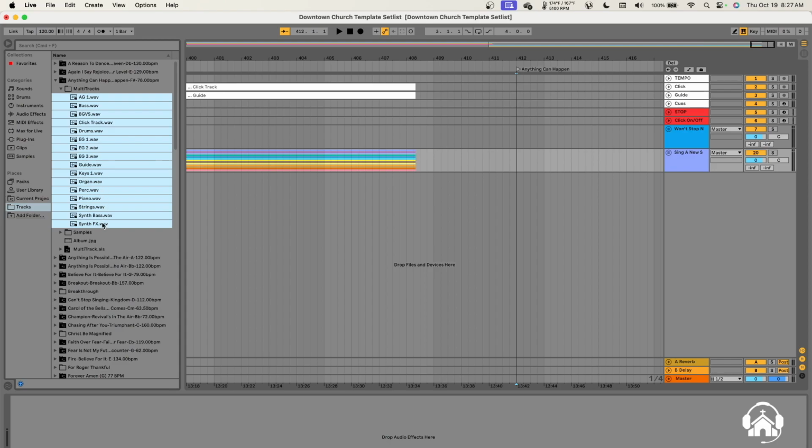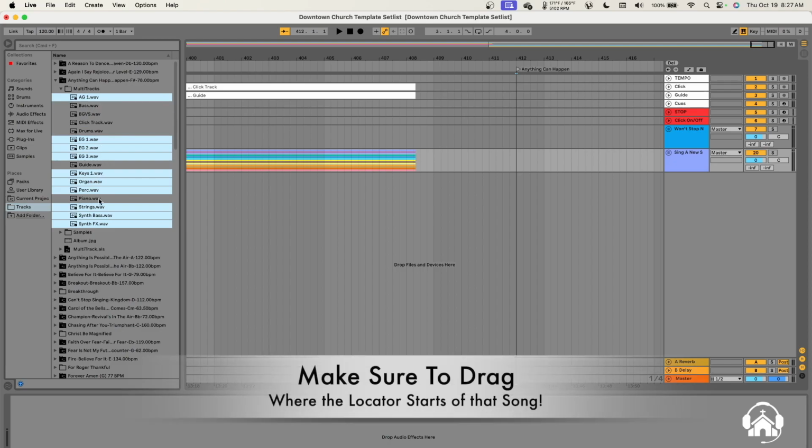Now we don't need singers, piano, bass, or drums. All right, now we're going to hold command, and we don't need the piano. We don't need the guide for now. We don't need the click track for now as well. We don't need drums. We don't need background vocals, and we don't need bass. So now we got all the instruments that we need.